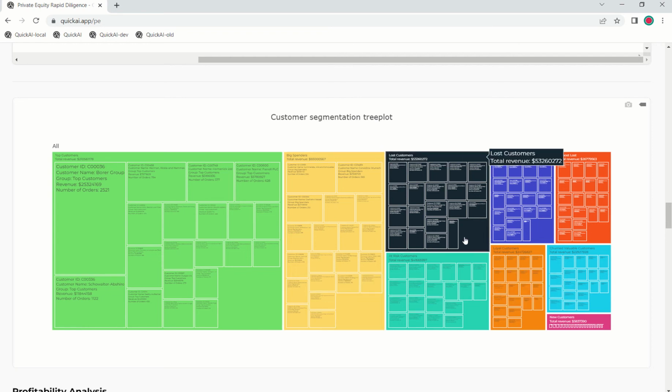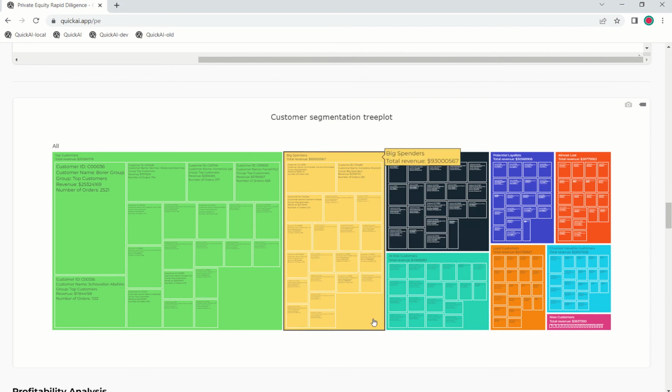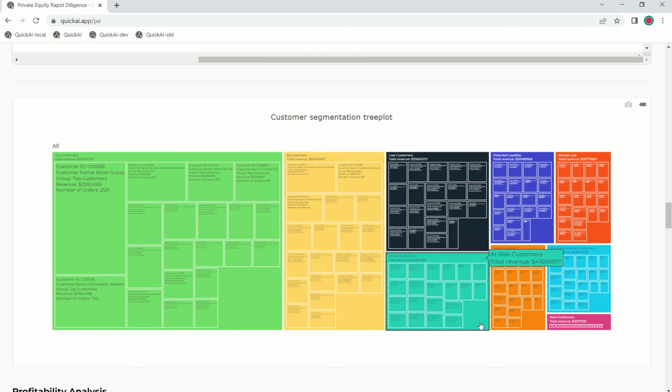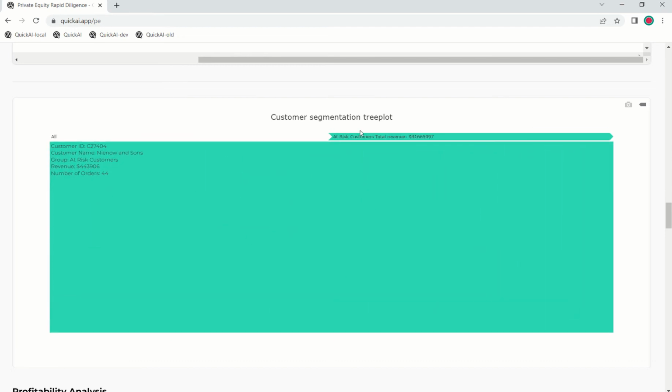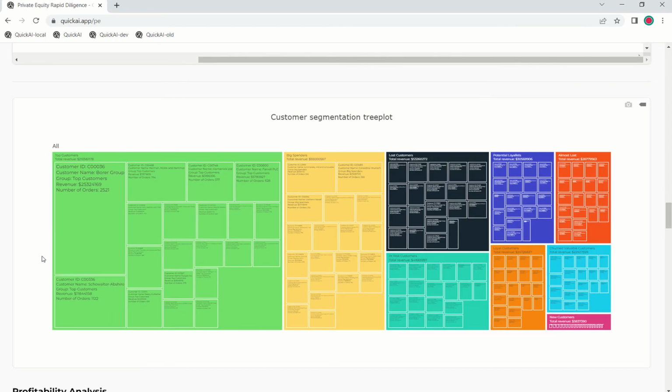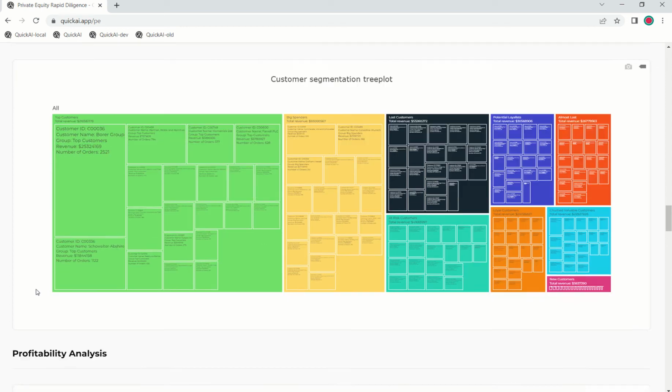Next is the same segmentation, but an interactive plot with actual customers here. So you can hover the mouse and you can see the total revenue for each of these segments. And you can actually click on one of these segments and see all the customers in that segment and get further details of these customers. So quite helpful to get an overview of the business.